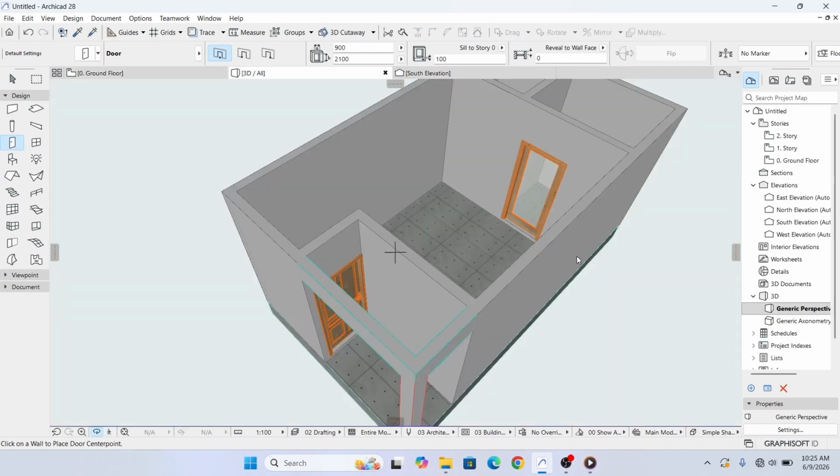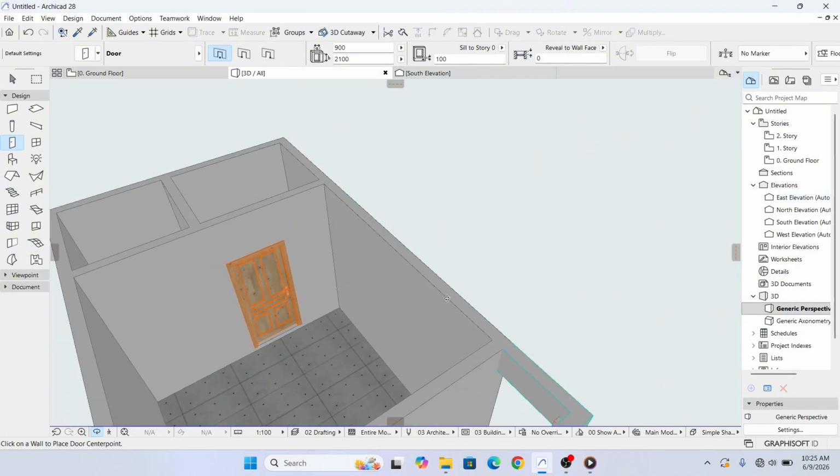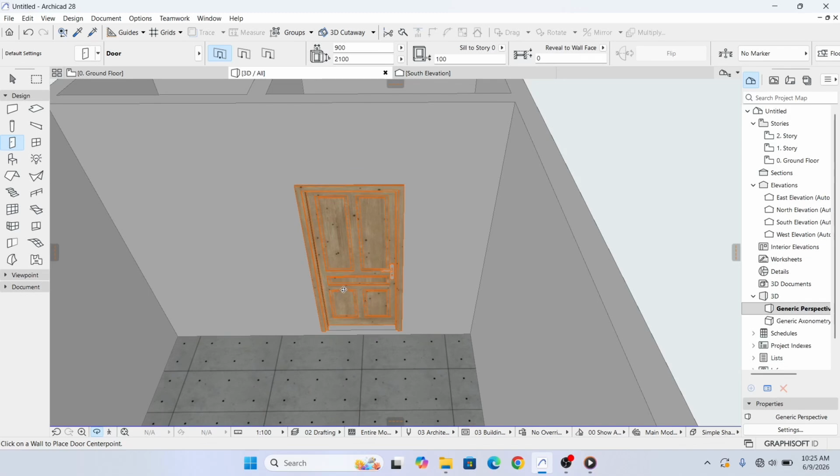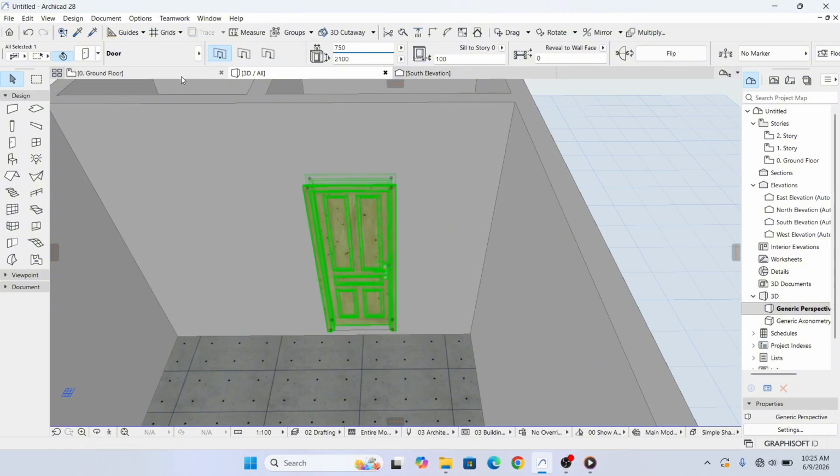Go to your 3D, you can see this door has changed. So easy, very easy like that. So let's say this is a smaller door. So click on this and you can change the width from here. Just click on here. You have to open the settings dialog. Just change this to 750, which is a smaller door size. Click enter.